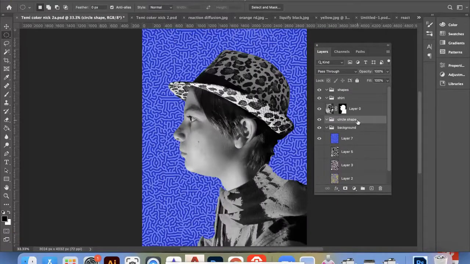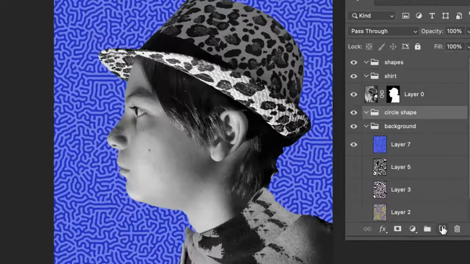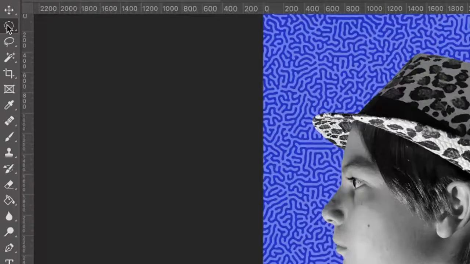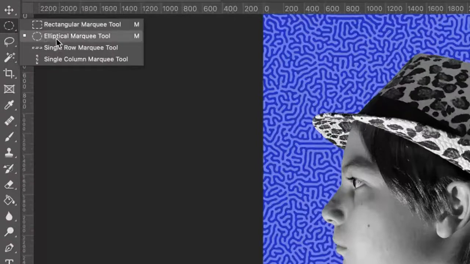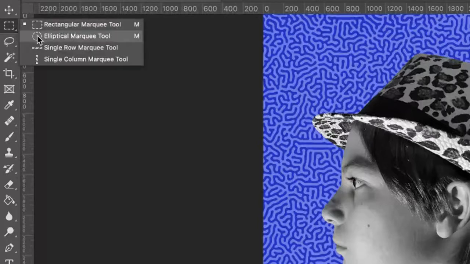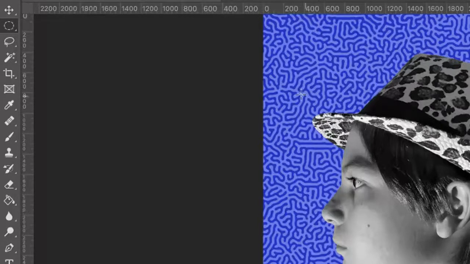Now let's work on your circle shape. Please select the folder called Circle Shape, and create a new layer. Press the plus button, and you should see this layer pop up underneath Circle Shape. Go over to your toolbar and select your elliptical marquee tool. It looks like a circle with a dashed line. If you don't see it, it's hiding behind the rectangular marquee tool. So press on that and then select the elliptical.